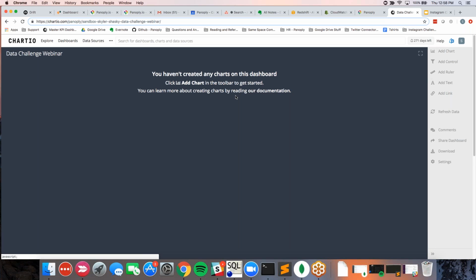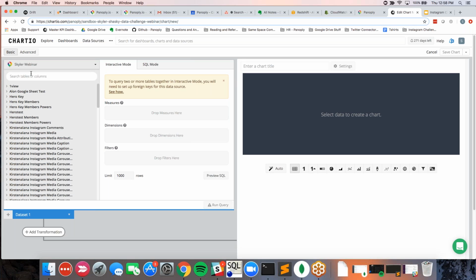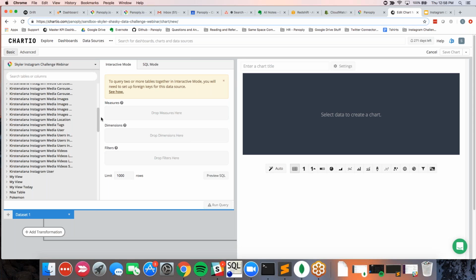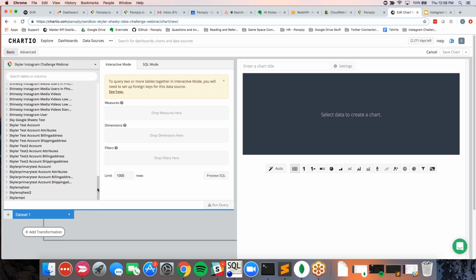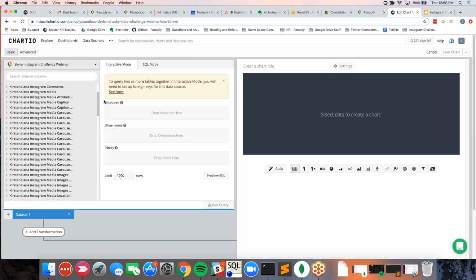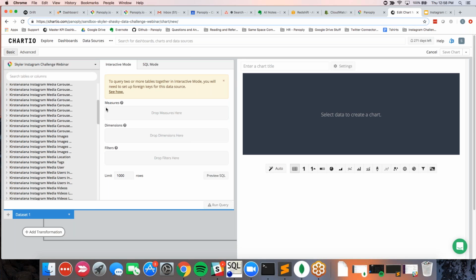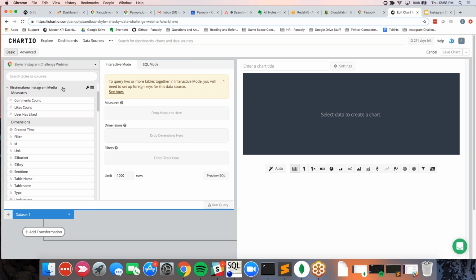We have the data source connected, and at this point, I'm going to add a chart into my dashboard. If I go to the one that we just created, the Instagram challenge webinar, I see all of the various tables that are in my account. I have some additional tables outside of the Instagram data from various things I've been testing. But the great thing is, I see the Shinesty data, I see the Kirsten Elena data, and I'm free to go in whatever direction I want here. So let's analyze Kirsten's data first. This media table has some pretty cool information in it that I'd maybe want to take a look at here.